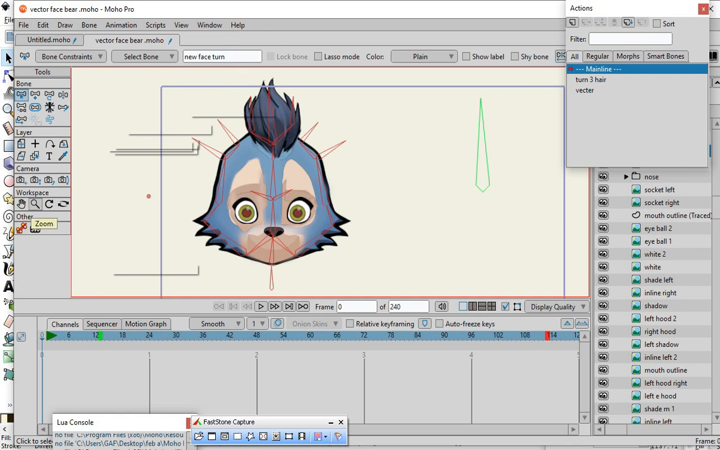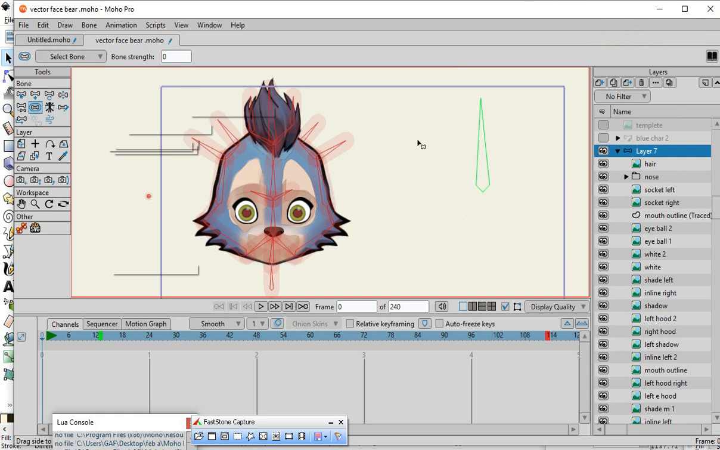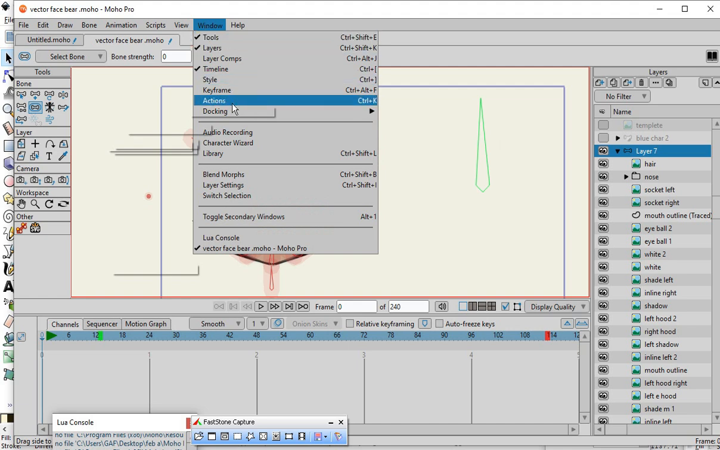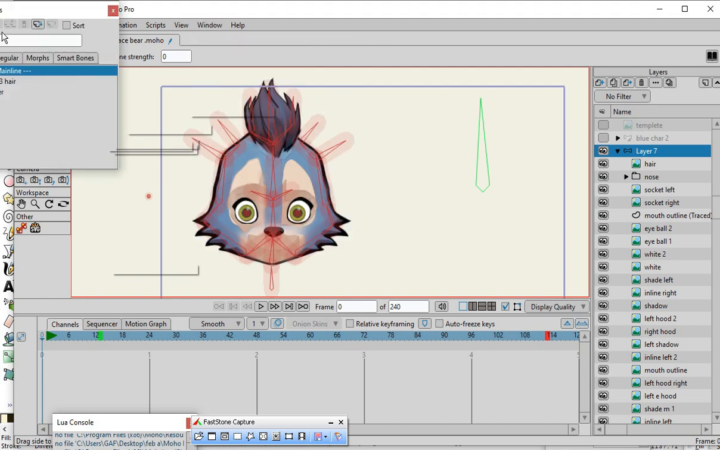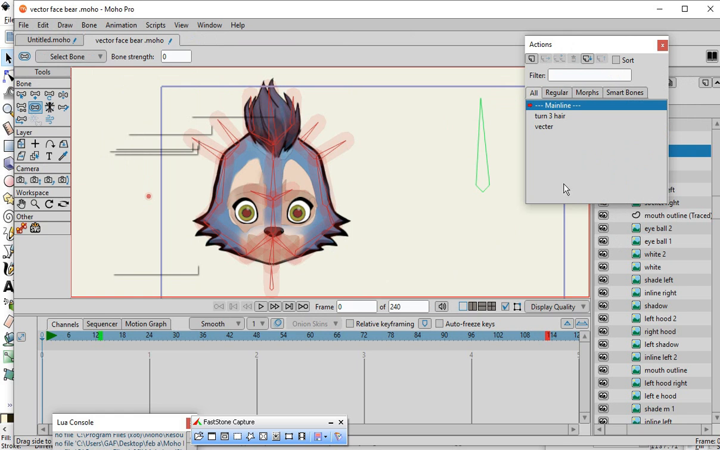And the next thing here, we're going to turn down the strength of the bone. So we've got it selected already. Go here to bone strength, and we'll reduce that all the way down to 0, like so. And we already have the action window open, but technically what would happen is once you have the bone here, you go to Windows and then you'll go to Actions, right? And then we want to create a new action.